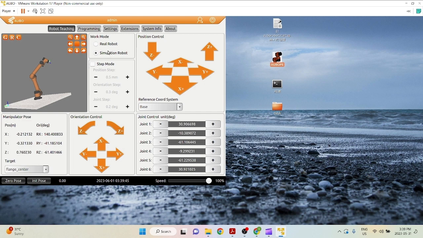However, it is advised that when you do try new trajectories with your actual robot, you go in the simulation mode first to make sure it is as you want it to look, before actually putting it onto your actual robot, to prevent any possible damages and things like that.